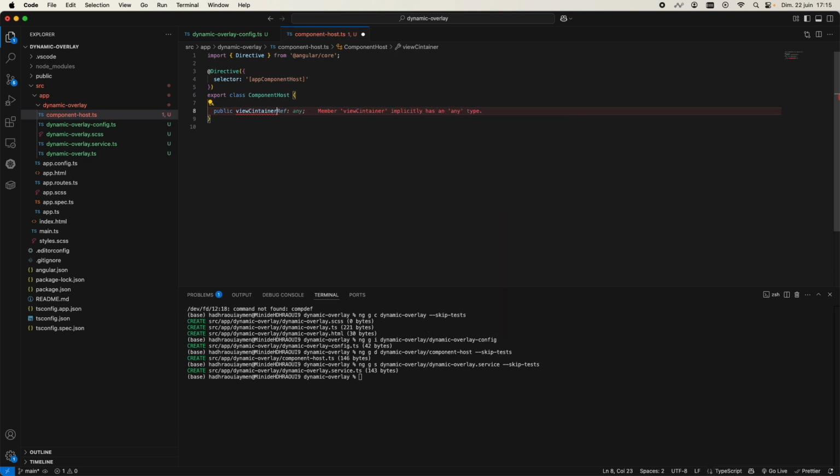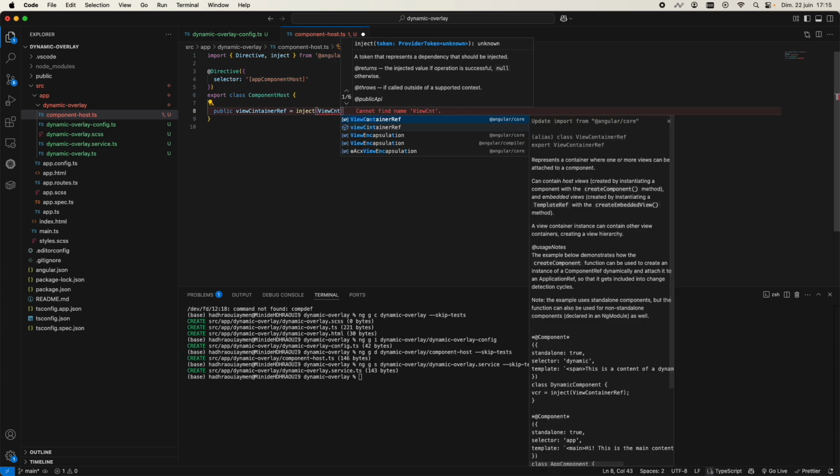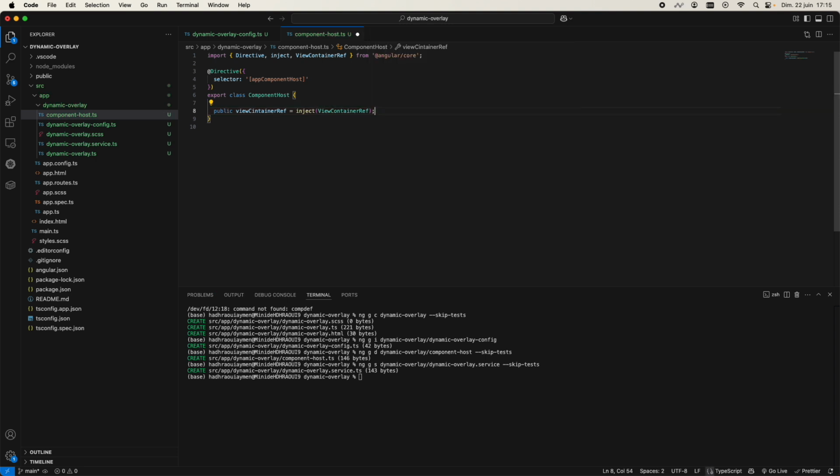By applying it to a template, we mark it as a target for dynamic components. This is what allows the overlay to be completely flexible, rendering whatever component we define in the config exactly where we want it, and only when needed.